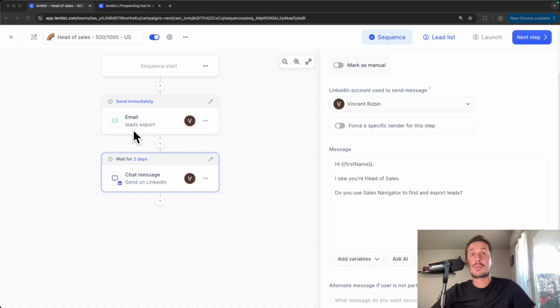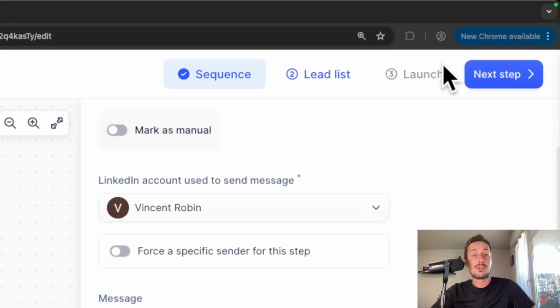Now that we have our sequence with one email and one LinkedIn message, it's time to go here on top right of the screen and click on next step.